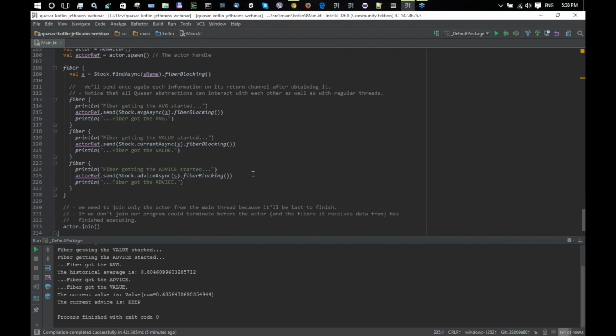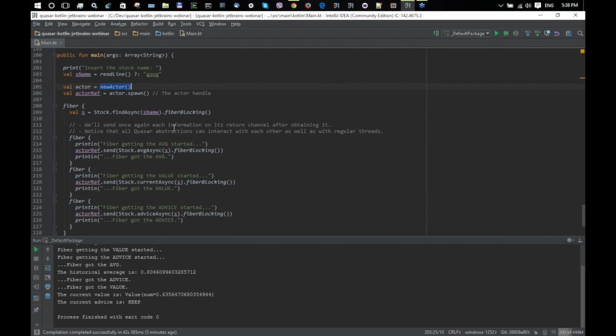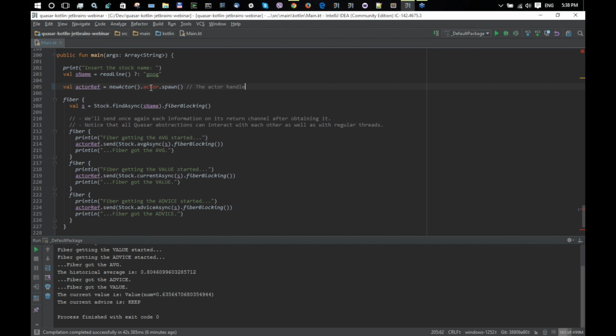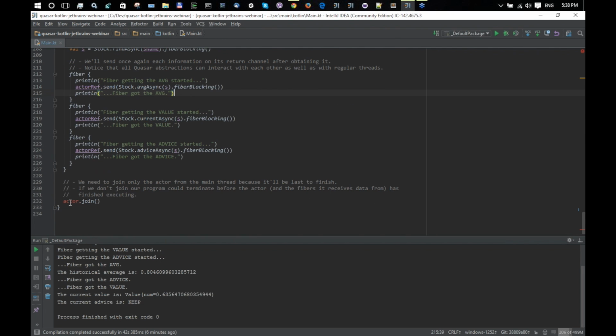Okay, I want to show you another couple of things in the main method. Well, this should really be like this. This is actually the recommended way. Actor spawn. So we just construct the actor and we spawn it. We get the actor reference, and the fibers will send their messages over the actor reference. So that's pretty much it.